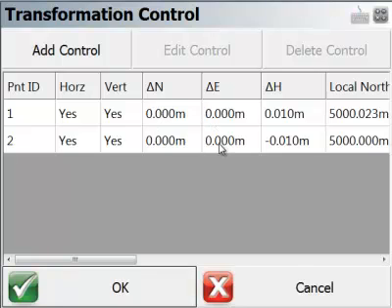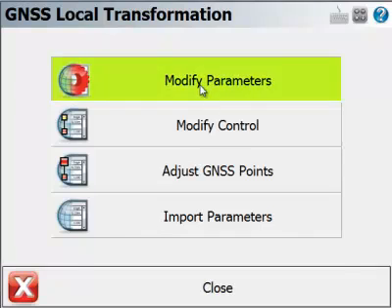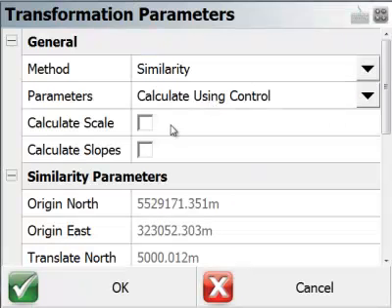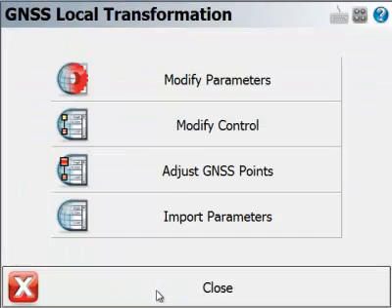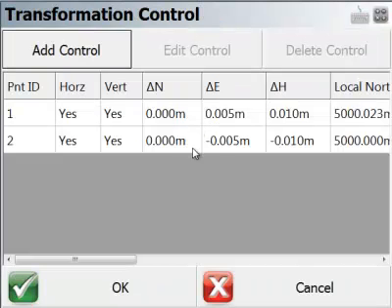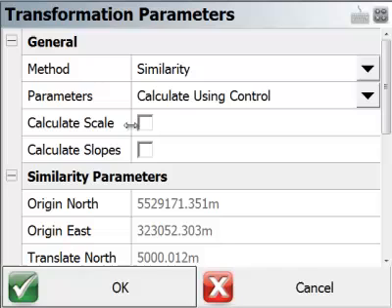You'll also see that you have some residuals shown. Now the residuals are zero right now, and that's because I'm calculating a scale factor that accounts for any difference in distance between the two points. But if I want to see it the other way, I can go back to Modify Parameters, turn off the option to calculate scale. Let's go back into our control, and now you can see that there's a small residual because of the small difference in the distances between the GPS points and the plan points. I'll just turn the option for scale back on.